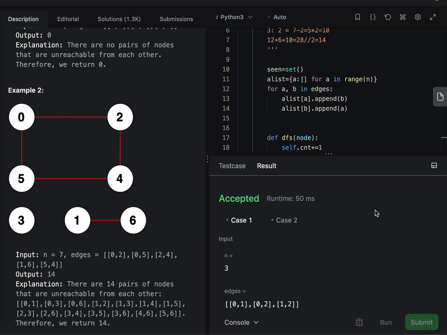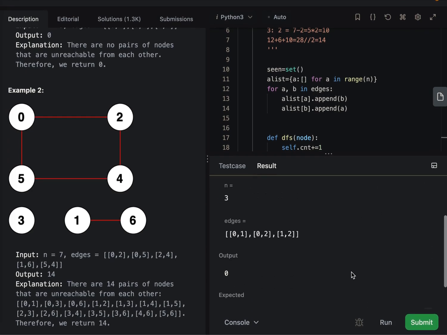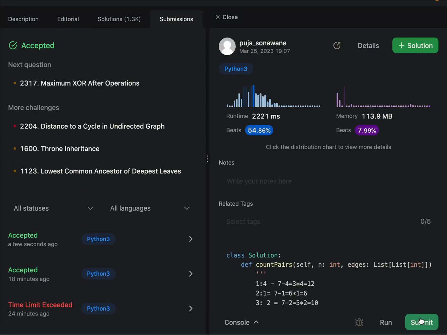Let's run it. Okay, it actually accepts, and let's submit. Okay, yep, it's pretty decent. 547 ms, yeah, it's pretty decent.